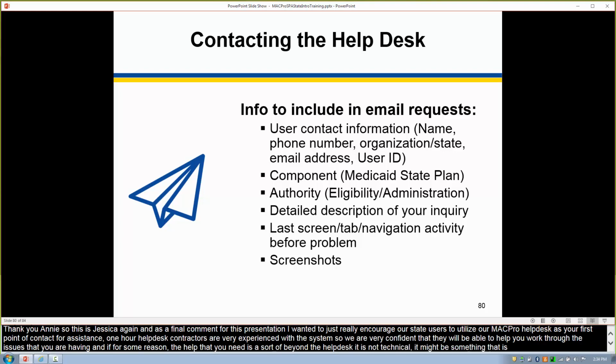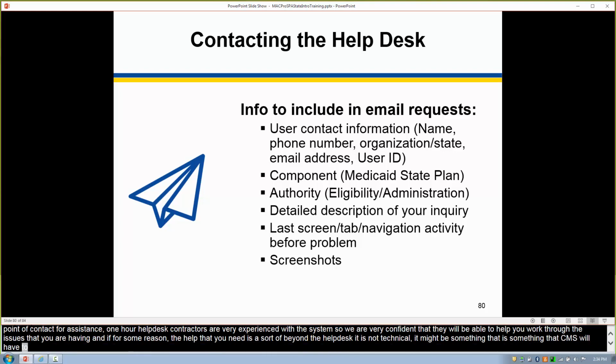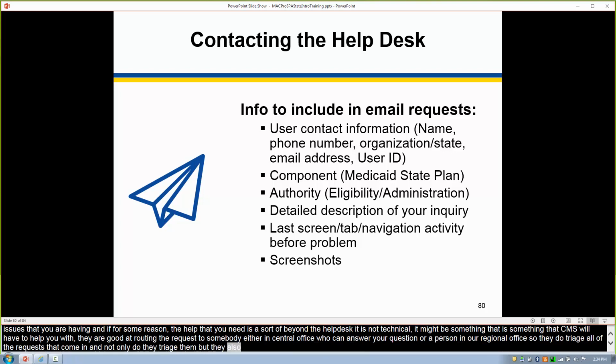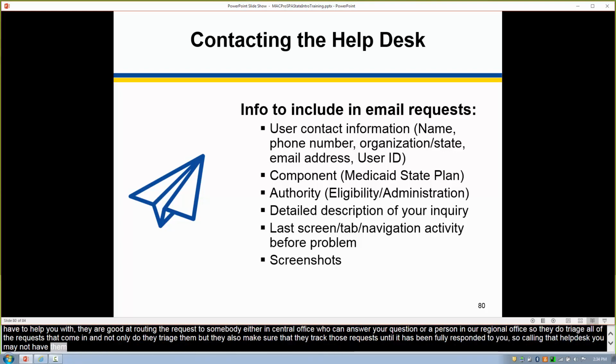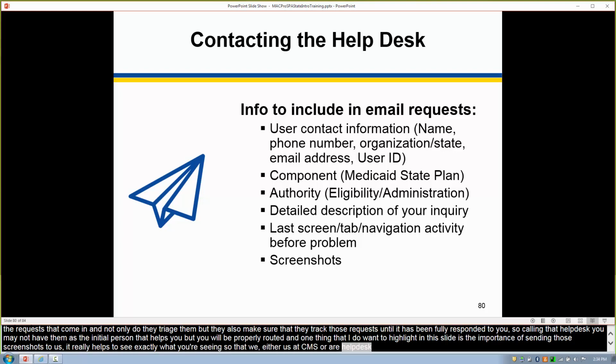So they do triage all the requests that come in, and not only do they triage it, but they also make sure that they track those requests until it's been fully responded to. So calling that help desk, you might not end up with the help desk as the person who helps you, but you will be properly routed. And one thing that I did want to highlight in this slide is the importance of sending those screenshots to us. It really helps to see exactly what you're seeing, so that we, either us at CMS or our help desk contractors, are really able to help you, because they can see where you got stuck or where the problem exists in the system.